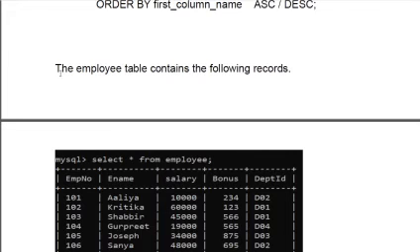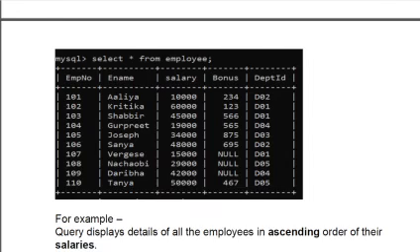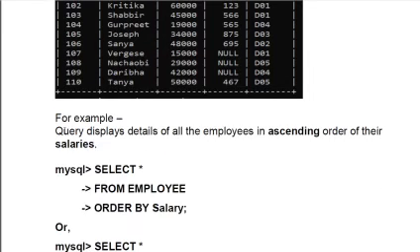For example, the employee table contains the following data. In this example, the first column is employee number, employee name, salary, then bonus, then department ID. So these are the field names having a few data. Now, the first query is to display details of all employees in ascending order of their salaries. In the query you need to focus on two things: first, what is the order, and what is the basis, meaning the column. So here salary is the column and ascending is the order.